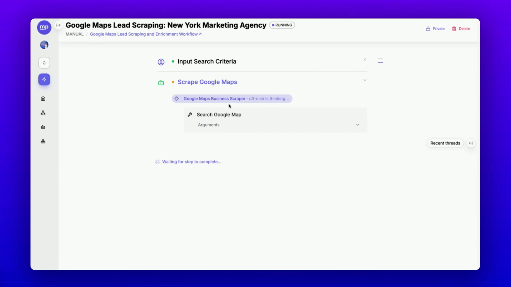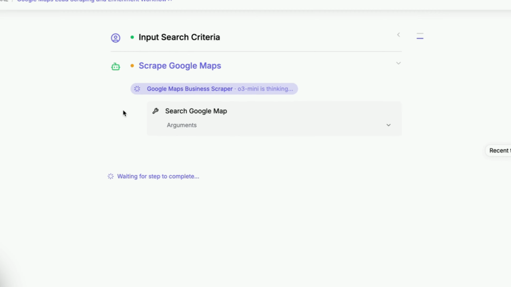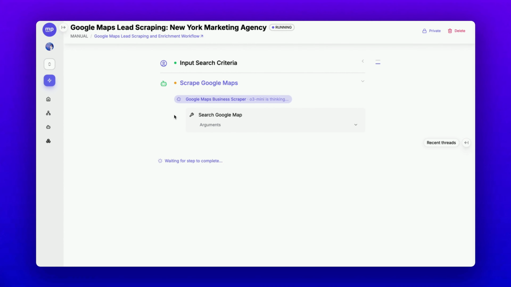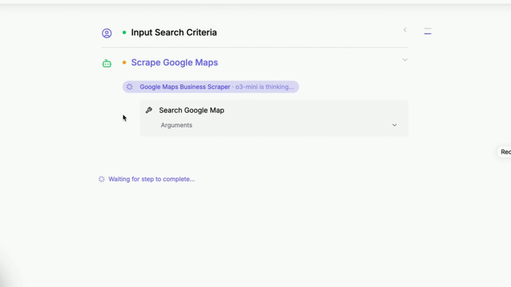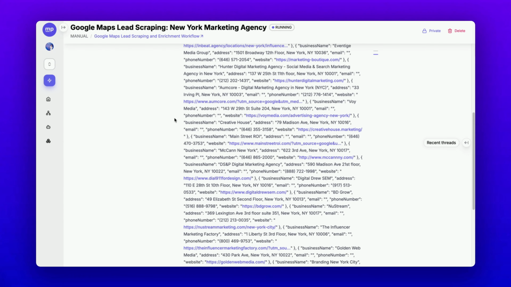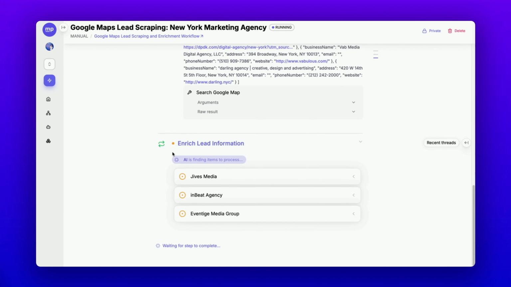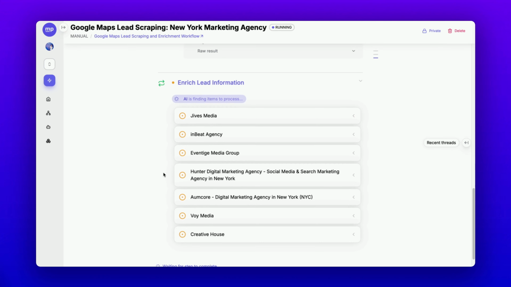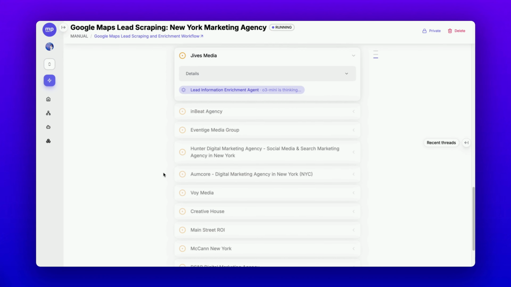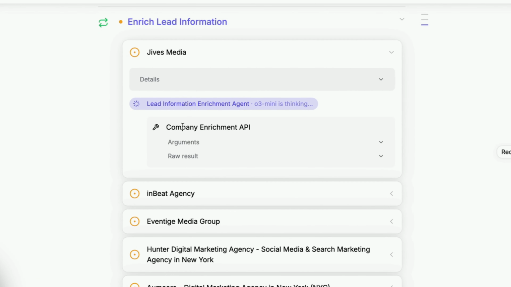Let's continue. So the first step here, this O3 model is using the Google Maps tool to search for a list of marketing agencies in New York here. Let's wait a little bit until Google Maps sends the data to us. Here we have a list of data from Google Maps about all the businesses that are doing marketing agency in New York here. And the loop node is starting to structure the list of companies that it needs to enrich here. And it will start to call the Company Enrichment API to get detailed information about the company.